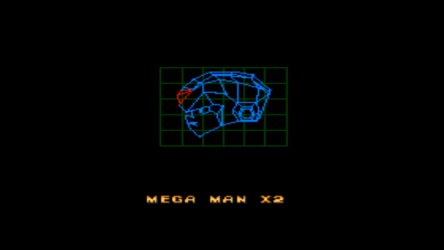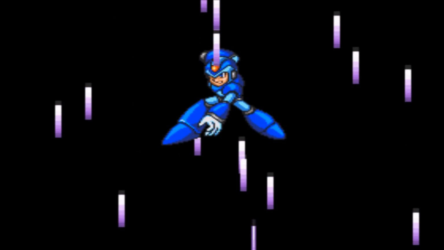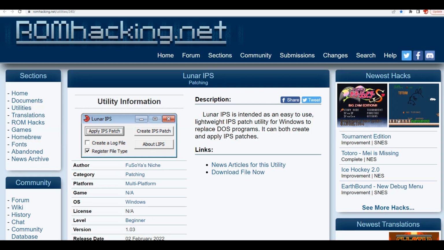This is going to require that you have an SNES emulator, the Mega Man X2 ROM, and then you're going to need another tool. You're going to need this tool right here. It's called Lunar IPS. I'm going to provide the link for it in the description, and this is basically the tool that you're going to need to be able to use this hack. What this is going to do is take the hack of the Force Armor in Mega Man X2 and place it over the Mega Man X2 ROM. And I'm going to show you guys how to do that.